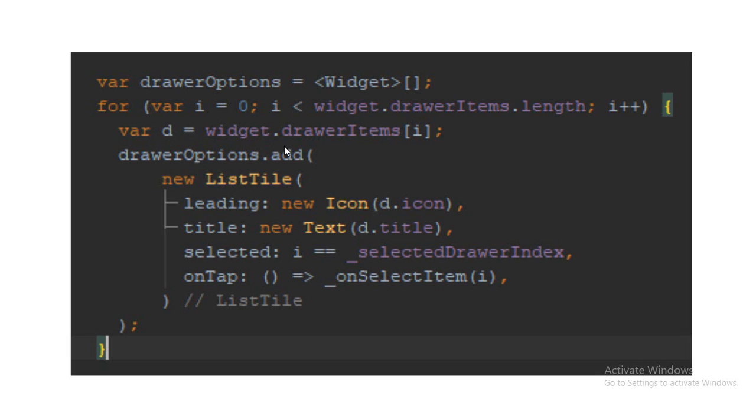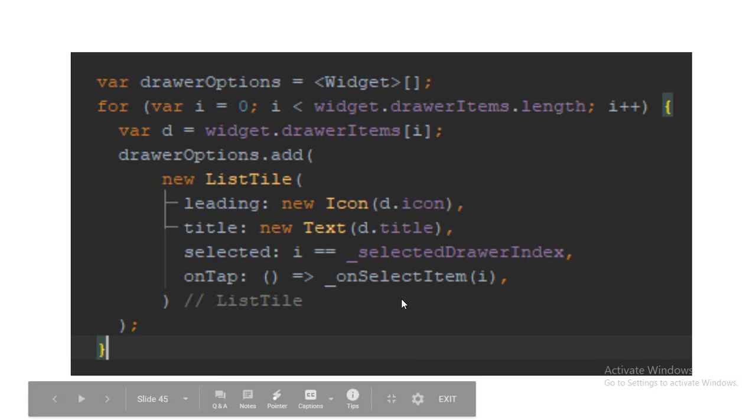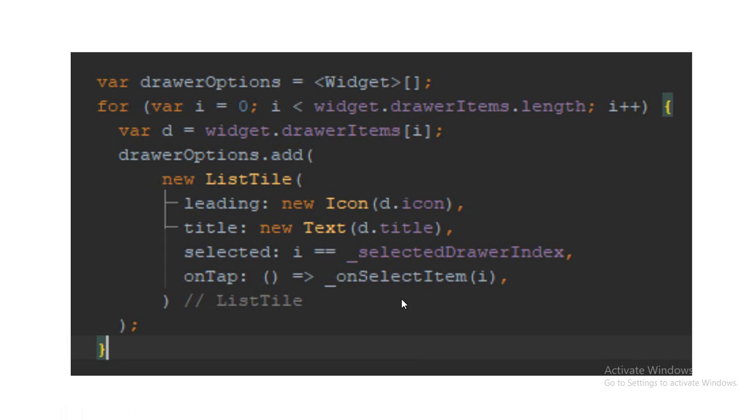And after that, drawer options dot add. At first I have declared this drawer option list, and inside the for loop I am adding the value inside that. So I am adding one list tile which will contain a leading icon. As we have seen in each drawer option, at first we have the icon, then the title. So in the leading position we will have the icon, and in the title position we will have the text title. Okay, so here is another property, selected.